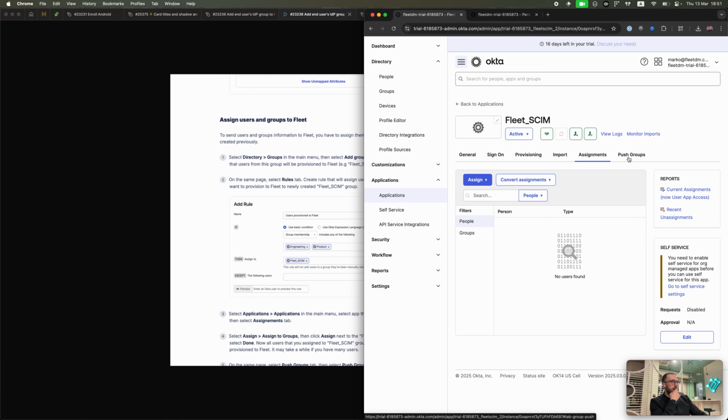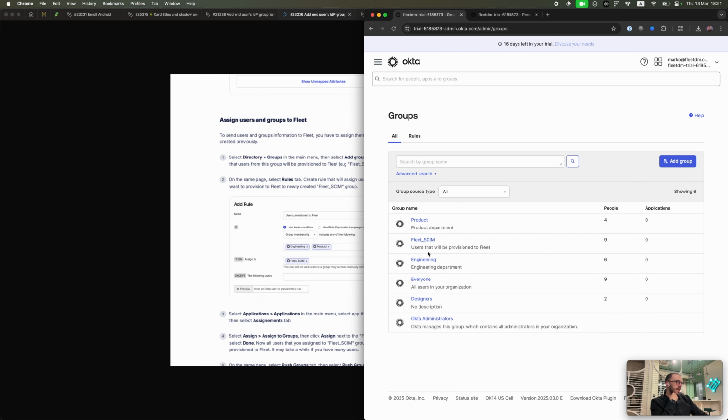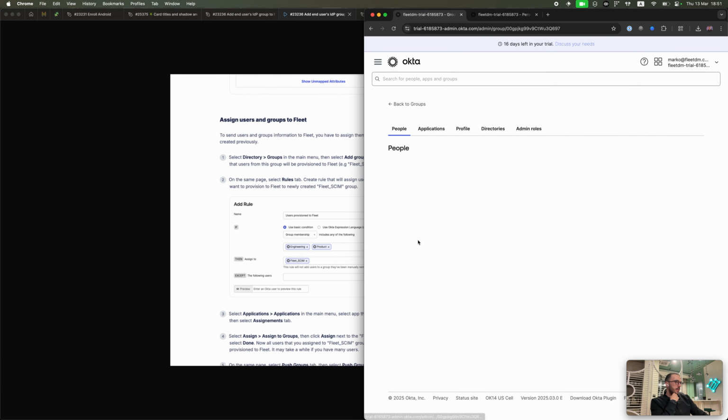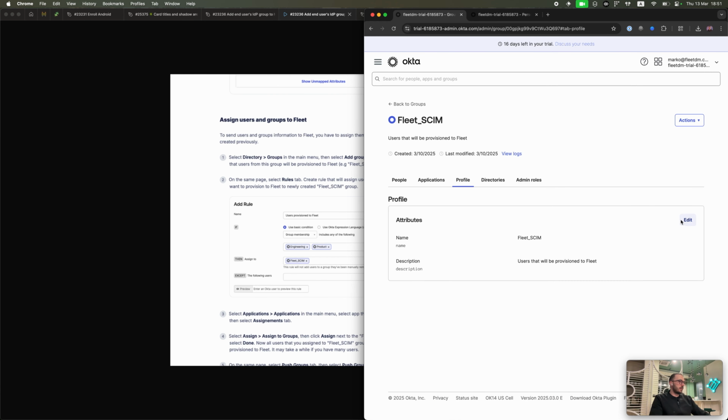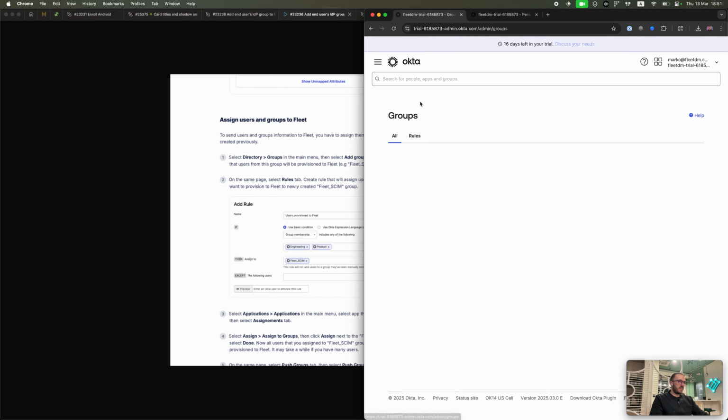So the best practice here that I found is what we will do is I'll go to my groups and I have this Fleet SCIM. So I think I'll call it Fleet human device mapping. So I'll have that group. If I get back to groups, there's rules. So you can create a rule. So I have this one.